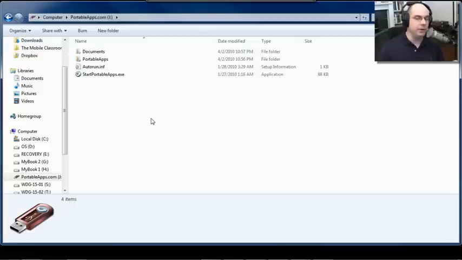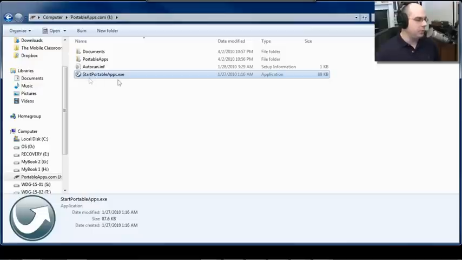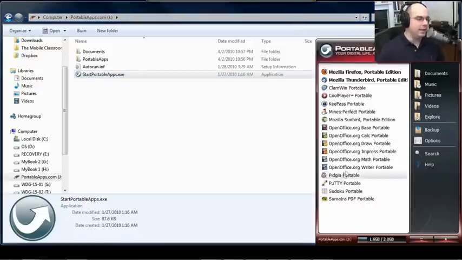Now, I don't have my computer set to automatically launch applications whenever I put a USB drive in. It's not set to auto run. There is an autorun.inf here, and if auto run was enabled on a computer and you put this USB drive in, it would automatically start up the Portable Apps application. But of course, they have this start portableapps.exe right here. Let's launch that and see what we get.